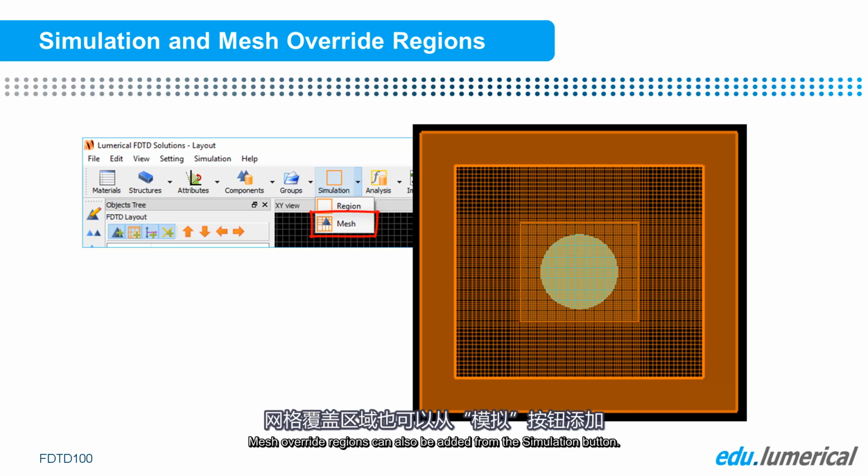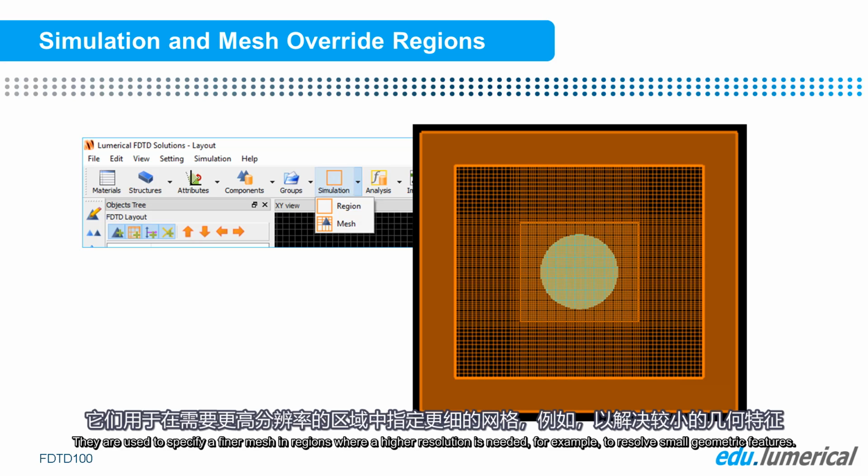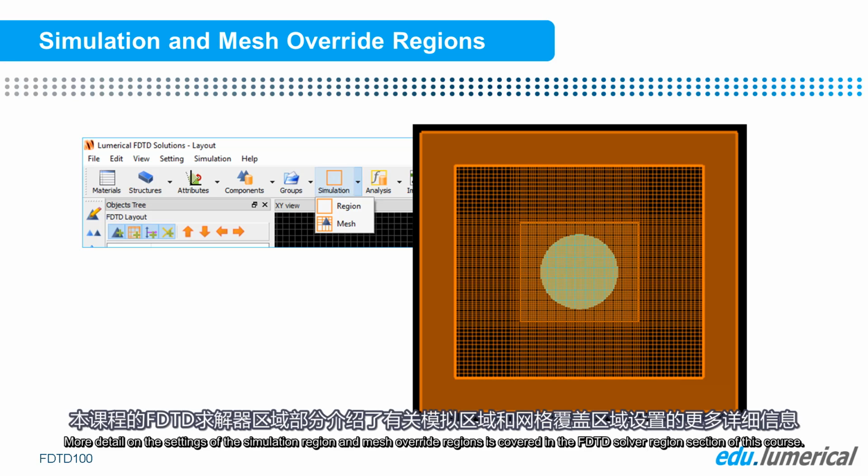Mesh override regions can also be added from the Simulation button. They're used to specify finer mesh regions where higher resolution is needed, for example, to resolve small geometric features. More detail on the settings of the simulation region and mesh override regions is covered in the FDTD Solver region section of this course.